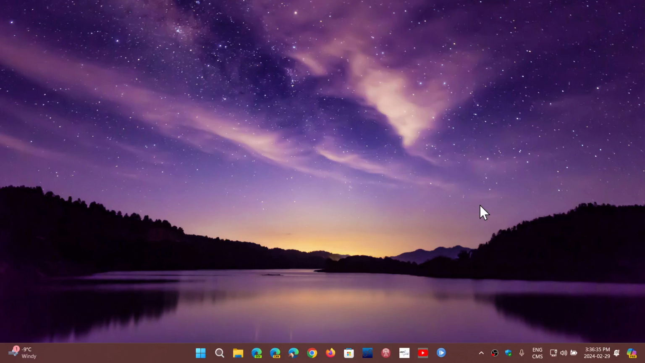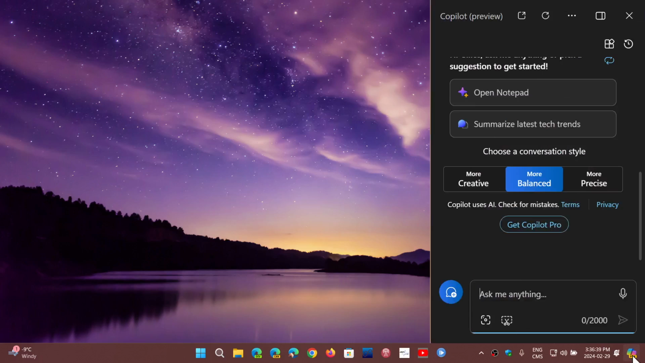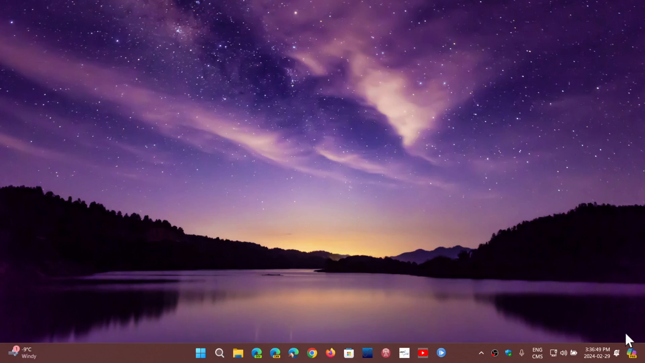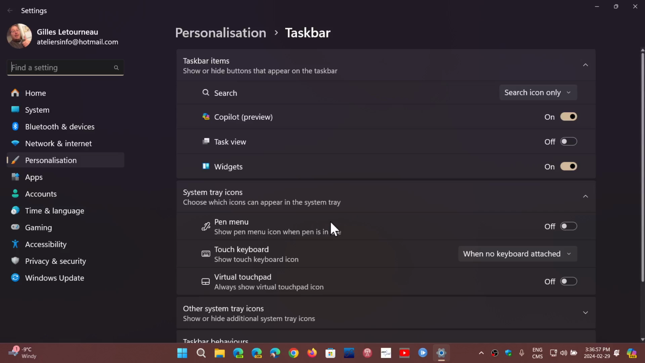How do you know if you have Moment 5? There's a few little things you can check. First of all, your Copilot is on the right side of the screen at the bottom right in the taskbar. So it changes from the middle where it was here. And that removes, of course, the famous little peek at desktop here. So if you want to change that, you can go into your taskbar settings.